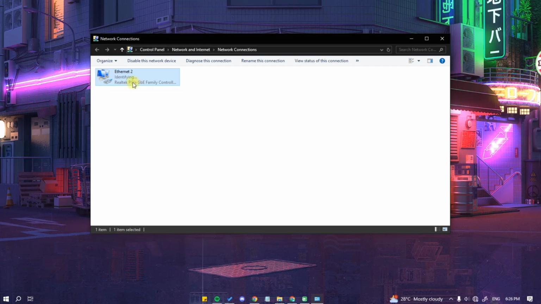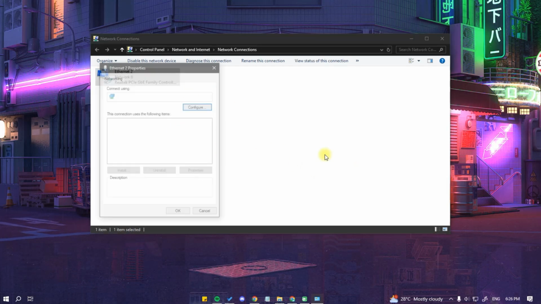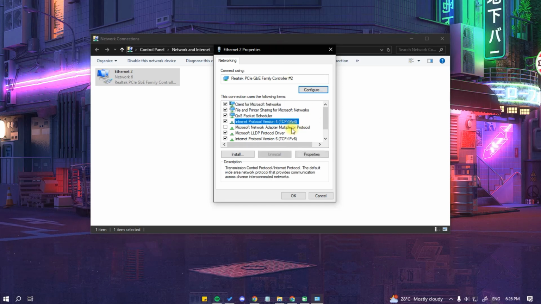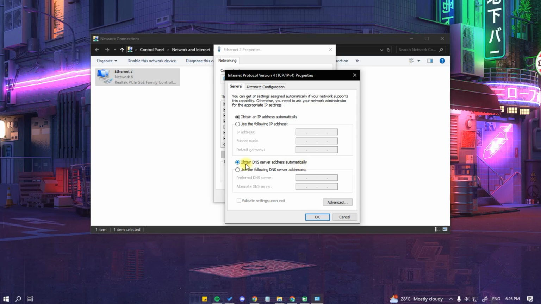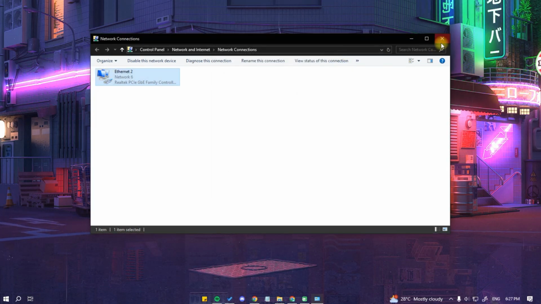After that, let's right click on our connection again and let's go to properties. From here, select Internet Protocol version 4 and let's go to its properties. And we are going to select to use the following DNS server addresses. And for the preferred DNS server, we are going to type in 8.8.8.8. And for the alternate DNS server, we are going to type in 8.8.4.4. For that, just click on OK and let's close these windows.